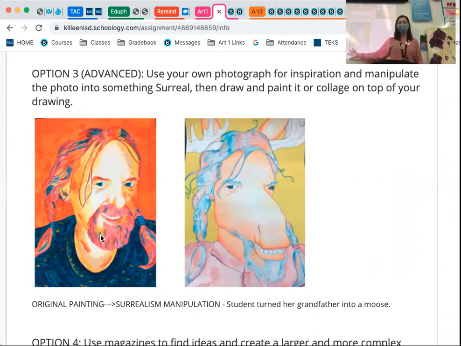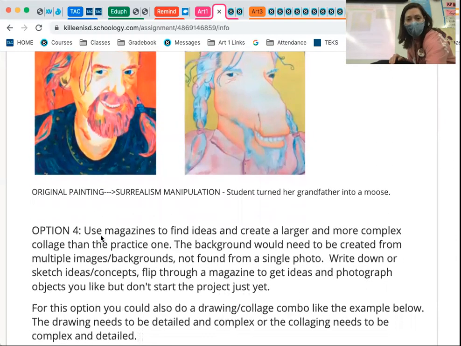And so he has like a bulbous nose. She took his nose and really enlarged it and then turned him into a moose. And that is a form of surrealism. So if you have your own photos to work from, you are welcome to do that and manipulate them, see what creative things you can do to them to turn it into an artwork. You could also take your photo and do collage with it as well. Okay, if you were able to print it out, you could turn that into part of a collage as well. All right, and you could draw or paint that.